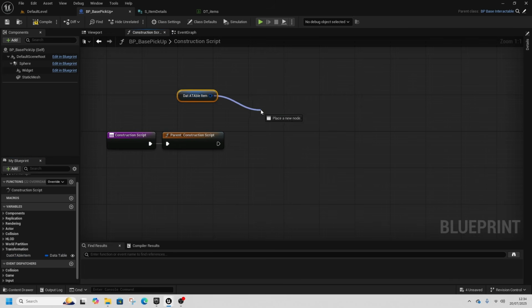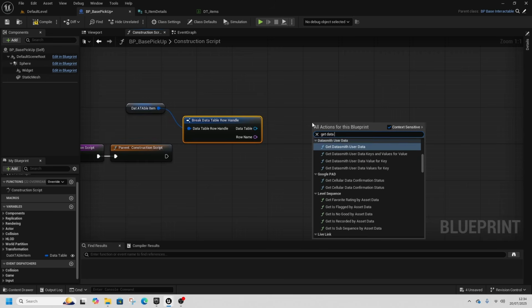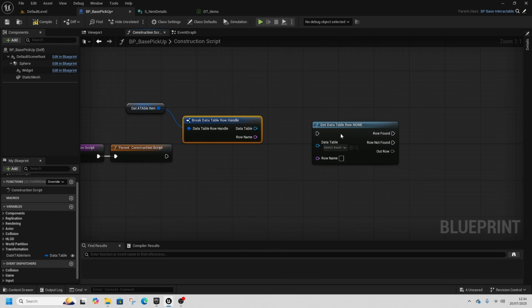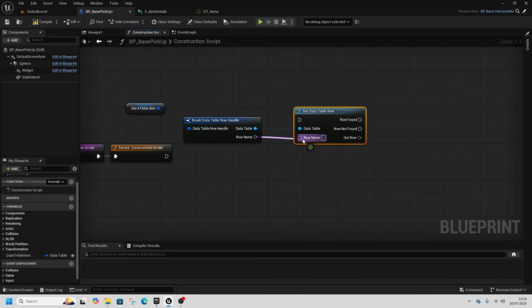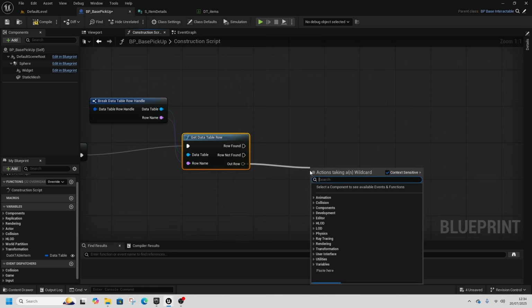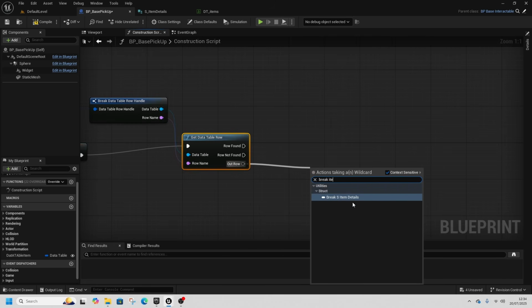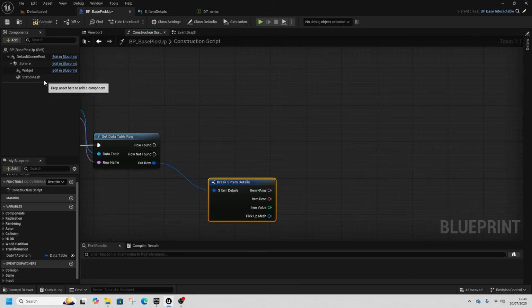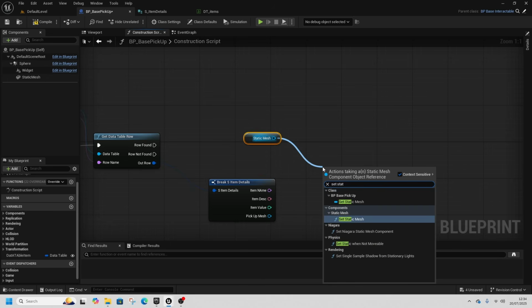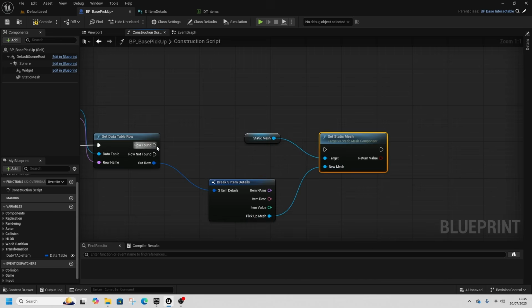So we're going to get data table and break it. And then we're going to right click and get data table row. Data table to row name, they go in together. And then we're going to break what comes out, which is the item details. So break S item details. And then this static mesh, we're going to drag out and say set static mesh. And then pickup mesh goes into static mesh, like so.